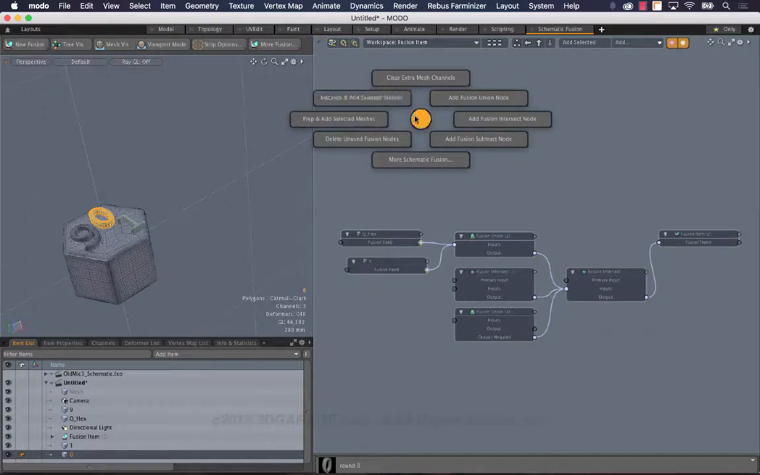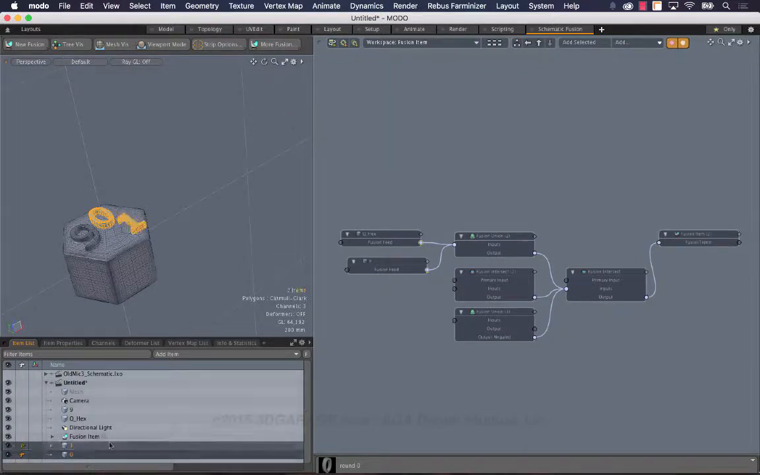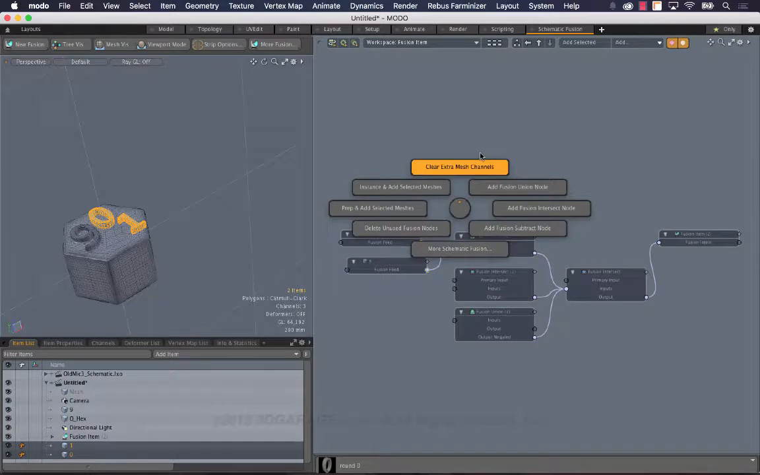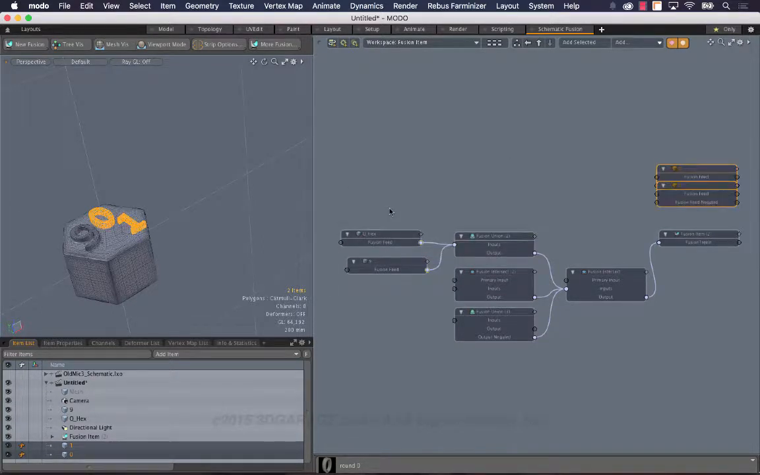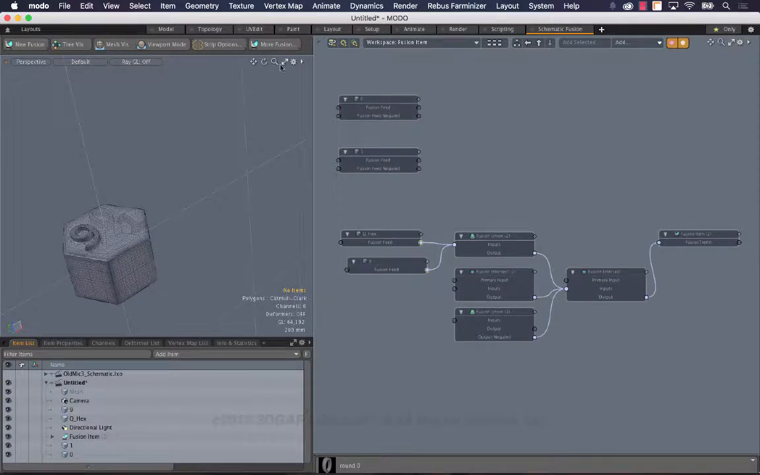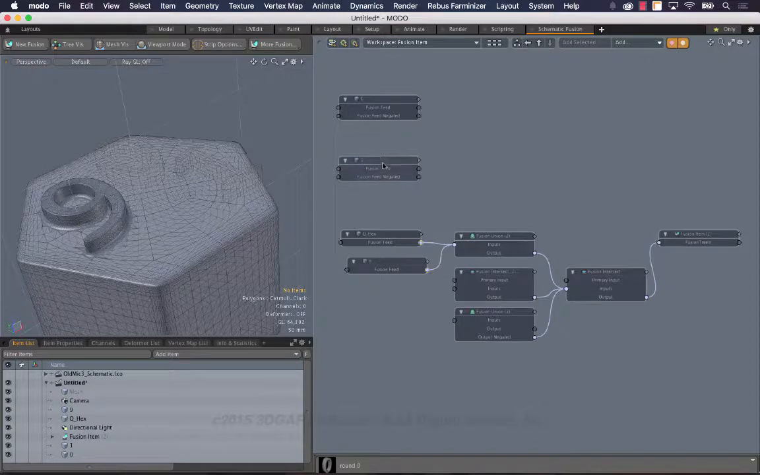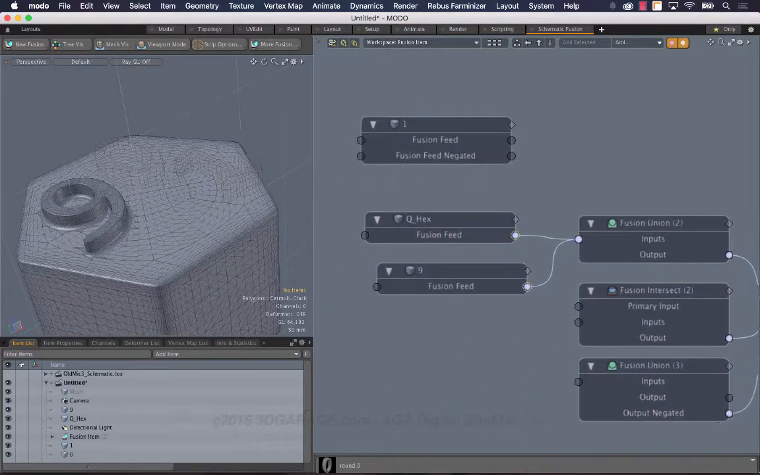Now we can do multiple meshes. So I want 1 and 0. Select them both. Move the mouse. Control F, prep and add selected. Okay, but it just drops them in there. It's not connected to anything. Well, the cool thing about that is I can do whatever I want. I can take this fusion. Let me zoom in here so you can see. I can take this one and put it down.